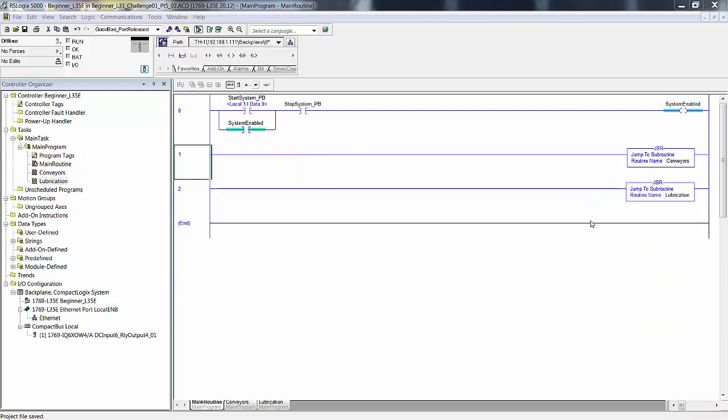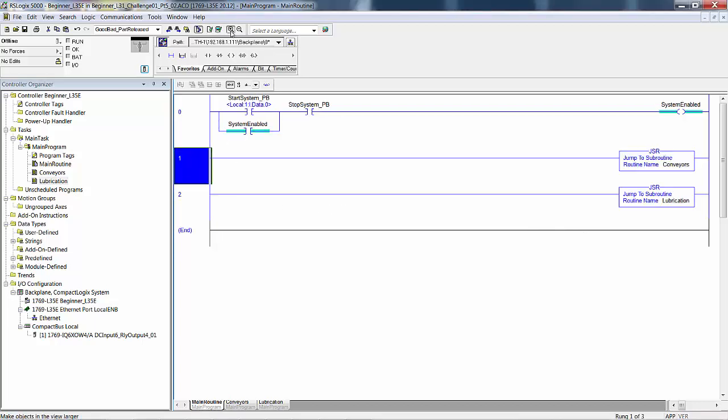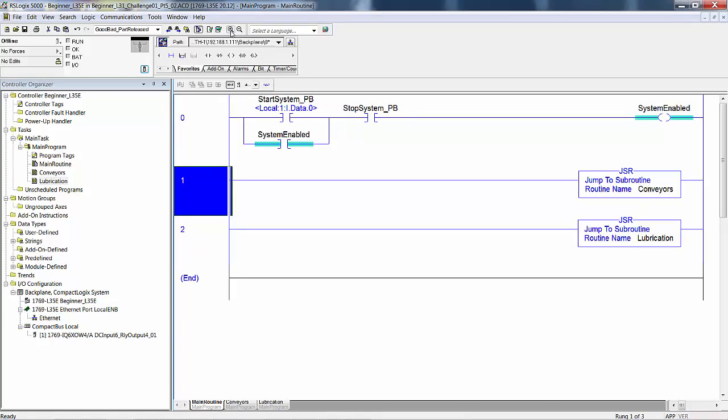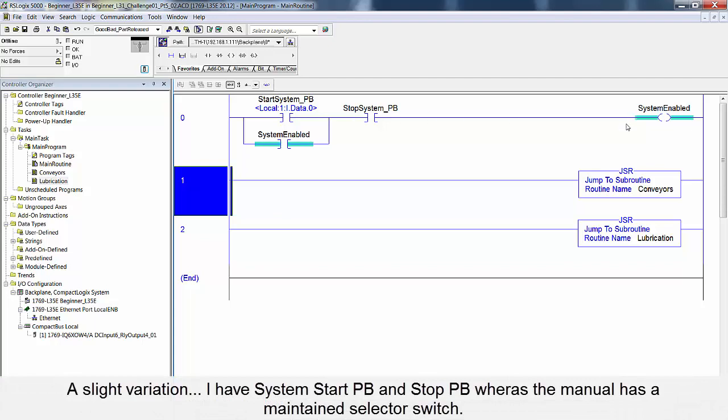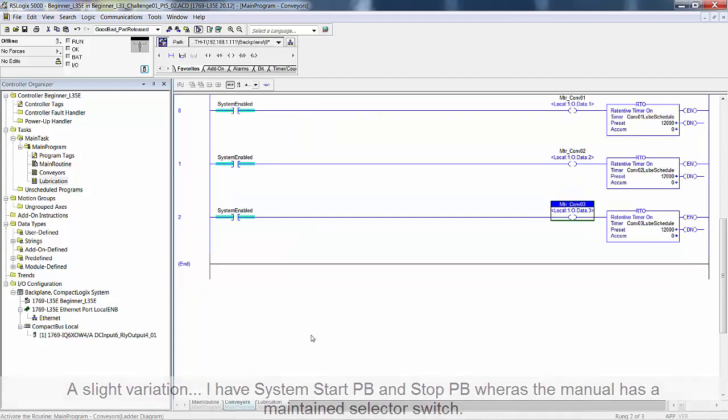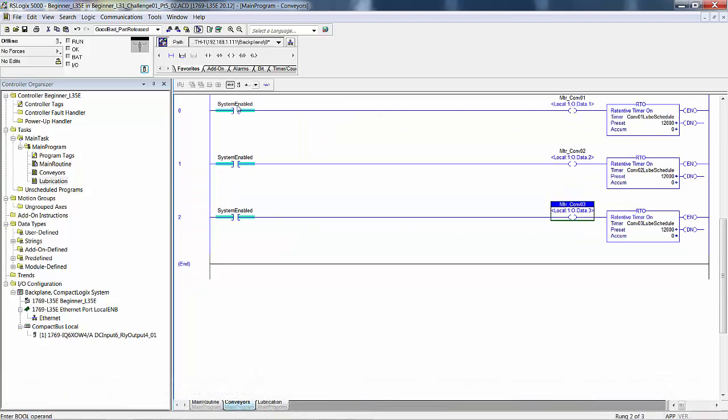In the manual I show it all on one page, but I show the main routine, and we will enlarge this up for your benefit if you're on a mobile app. There's the main routine, our system start stop, and then our 2 JSRs. Then the conveyors routine, which has 3 rungs. If the system's enabled, then the conveyors are going to run. We're not online in the run mode. That's why they're not running. And then the RTOs that actually capture the runtime.